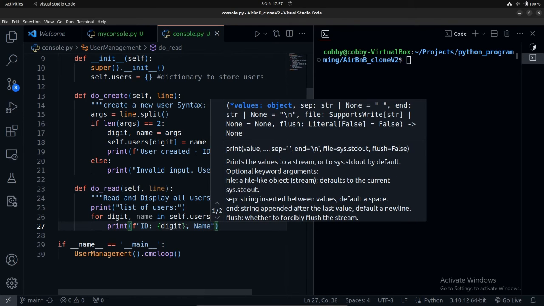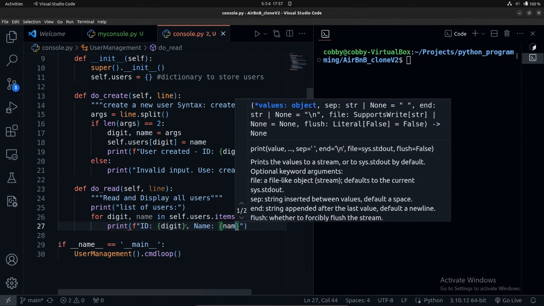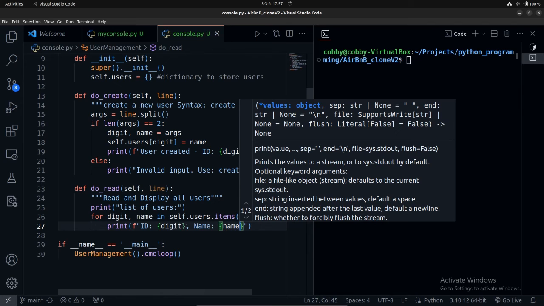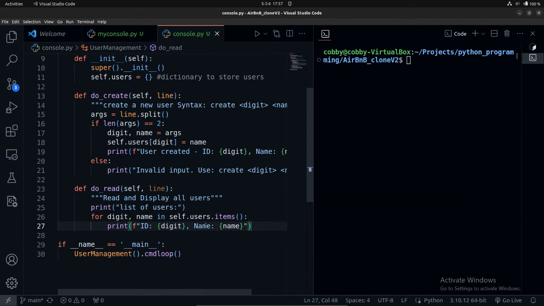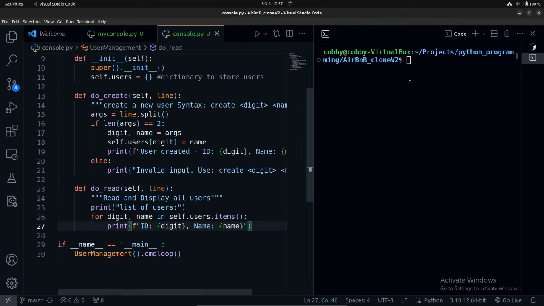Name, and then we say that this is the name. Is it name? Okay. All right. So this is very simple, right? It's more involved than that, but for now, it's just very simple. So we are reading the users we've created in our dictionary.